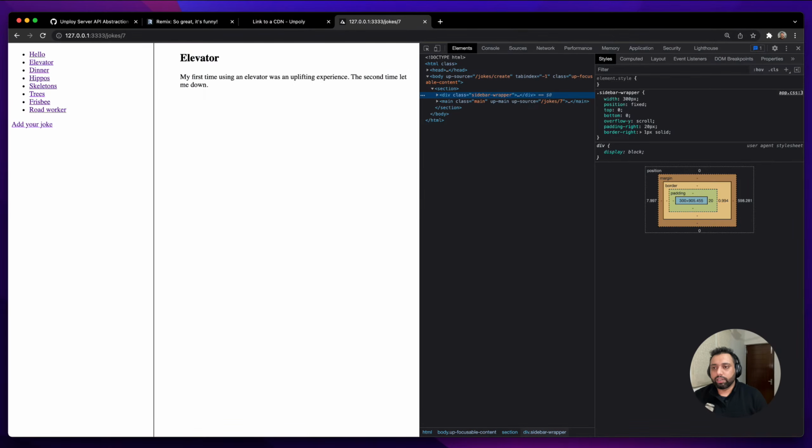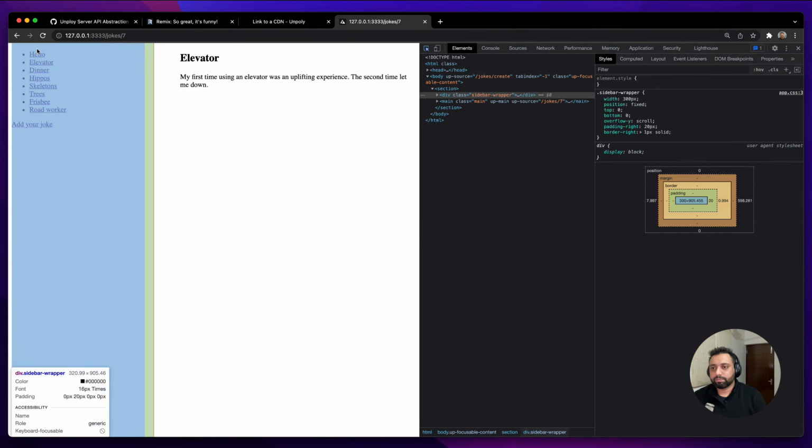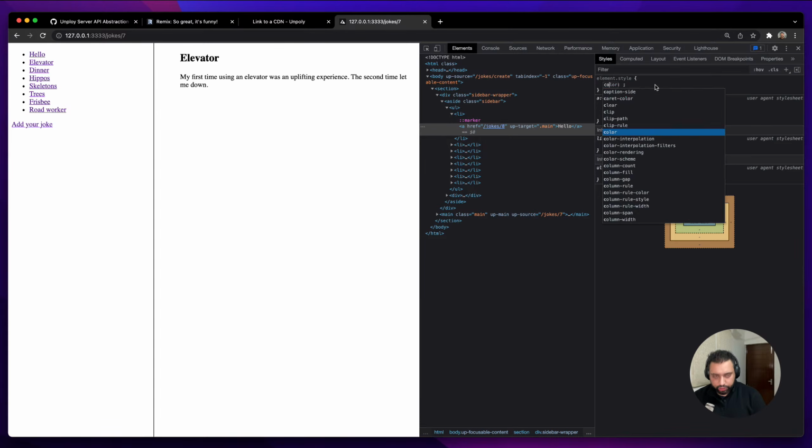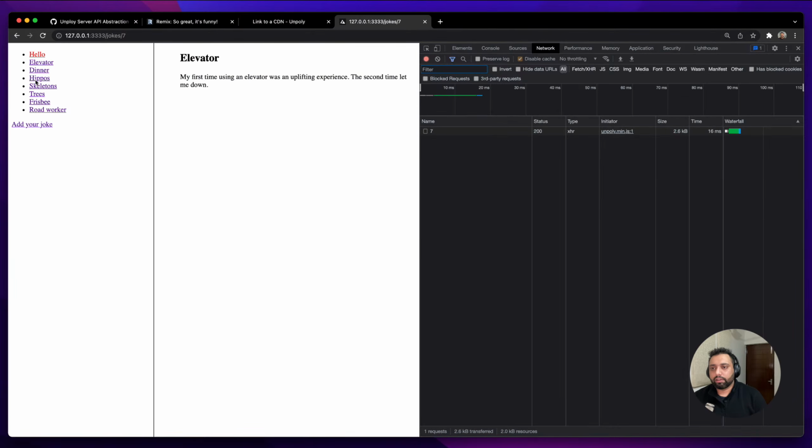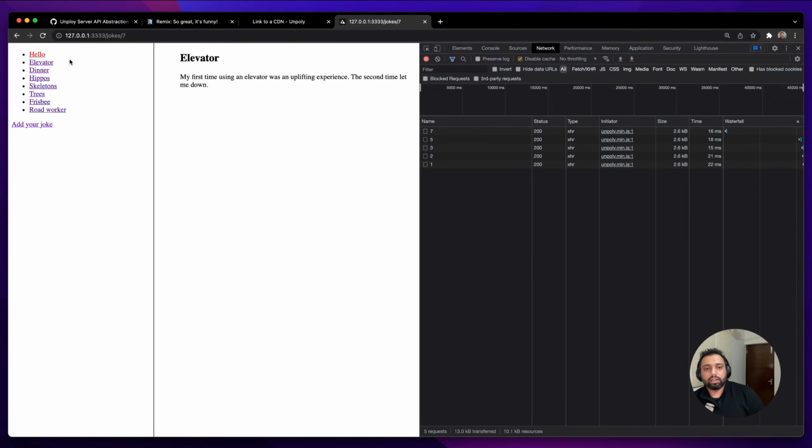So to give it a test, let's say we change this color to red. And if we click on hippos, you can see that inline style does not disappear. That's an indication that it's not destroying the entire DOM. It's only destroying whatever is inside this main element.